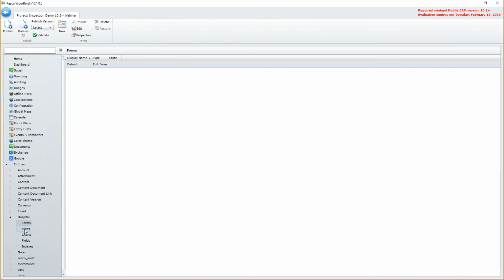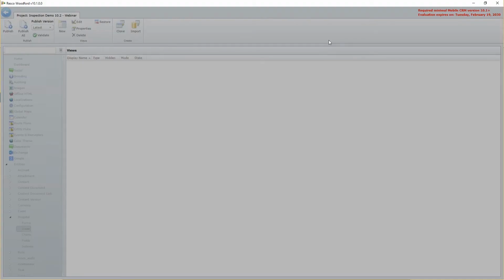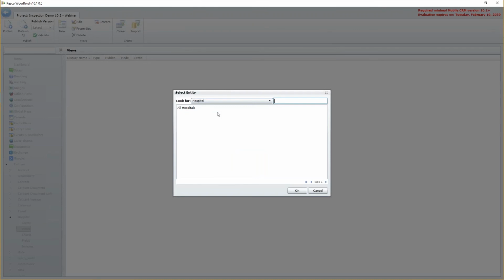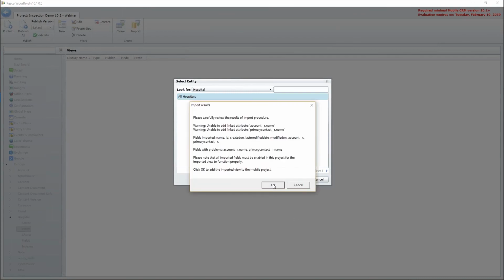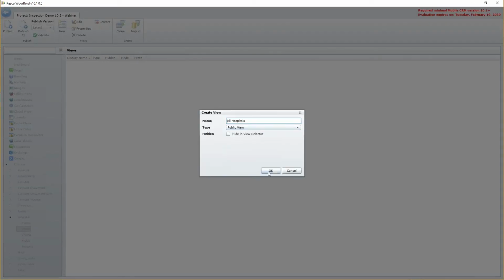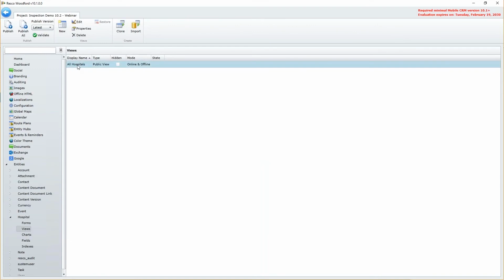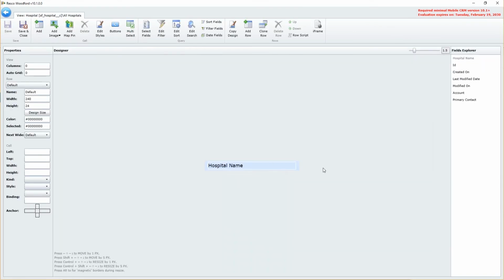And let's go to the views, because we would like to have some of the views somehow represented in the list. Okay, so here I'll just import again from Salesforce. I'll start with that. I'll import all hospitals. I get some information about how the import went. This is the default view. If I open it, I'll just have here the hospital name, a very simple view.